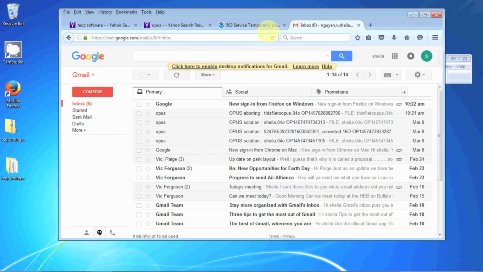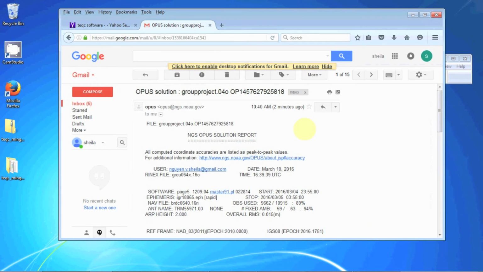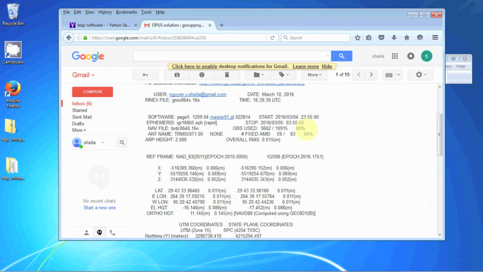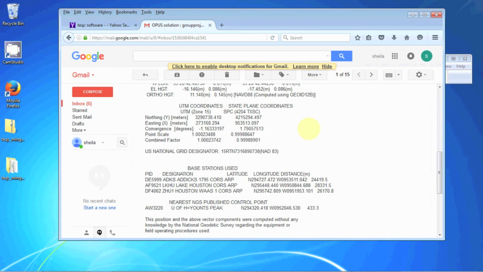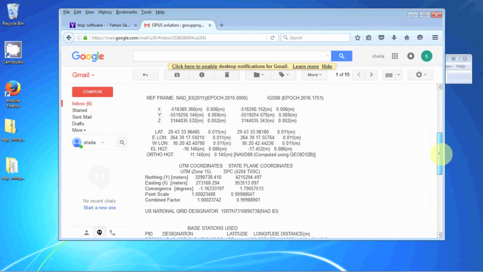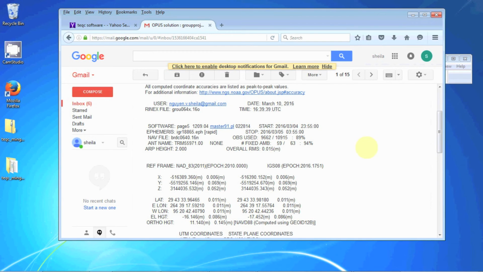Now opening up my email, and you're gonna see the file, and here it is. It's gonna be an email from Opus. Go ahead and open up, and this is what the file looked like. You have your date, your time, what antenna you use, longitude, latitude, easting, all that good stuff. And that's when you know you did it right. And that's it, guys. That's it for the Opus report. If you have any questions, please let me know, or better yet, ask your TA. Thank you.